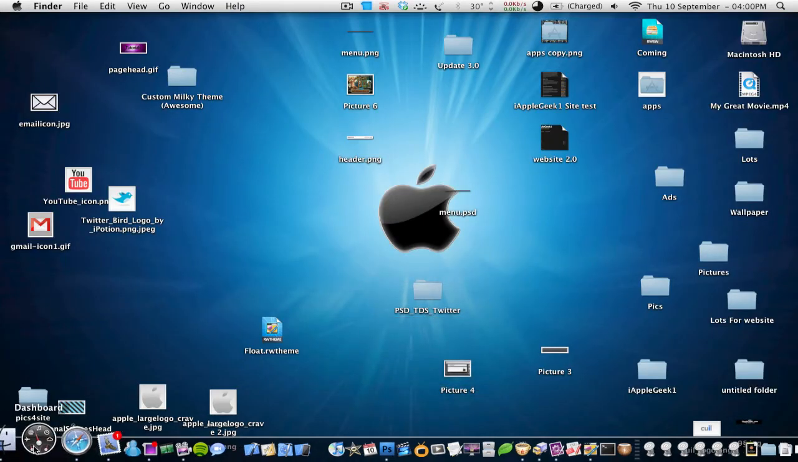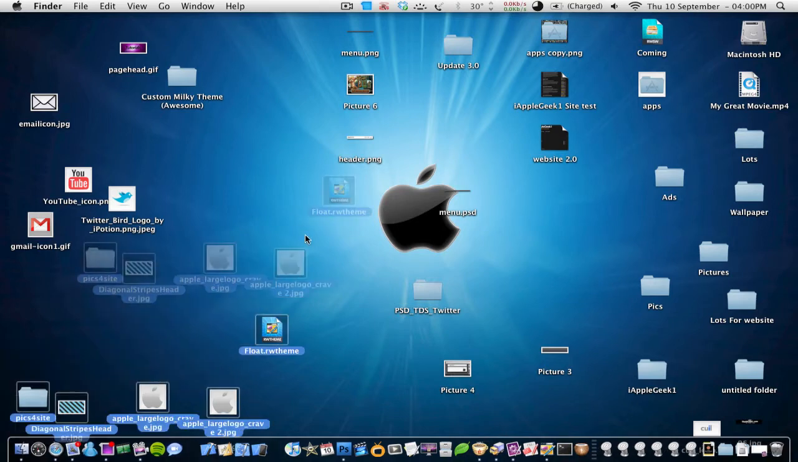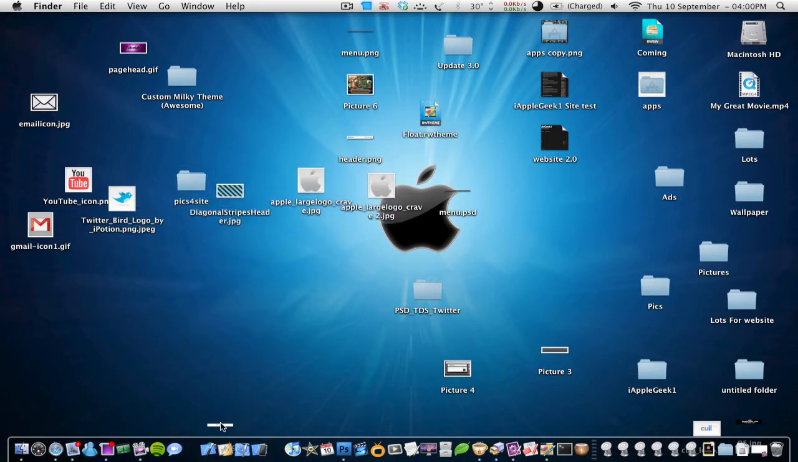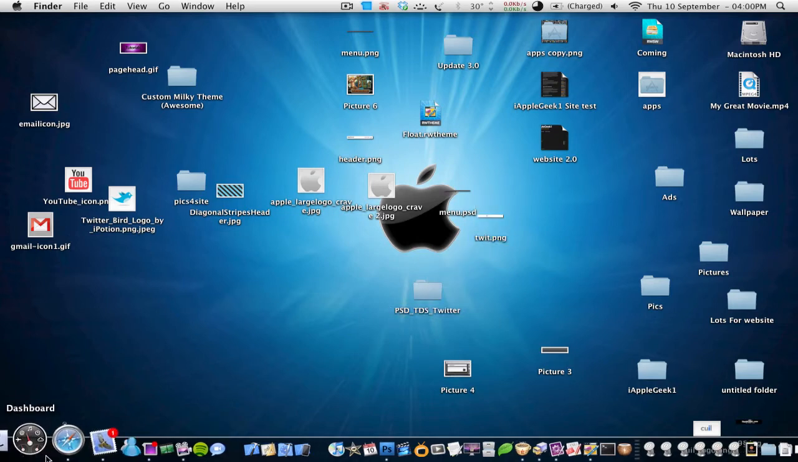So I have Finder, Dashboard. Actually, sorry, I'll move these around. There we go. Make it a bit clearer. I have Finder, Dashboard, Safari, Mail, new email, AMSN. This is what I use for MSN. This is my MSN client.